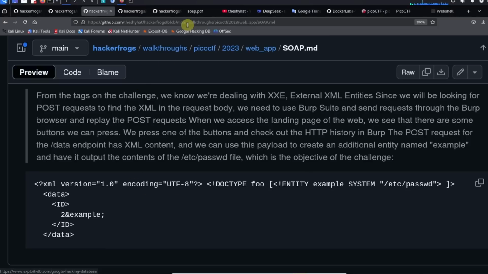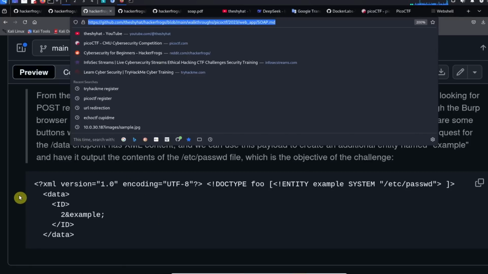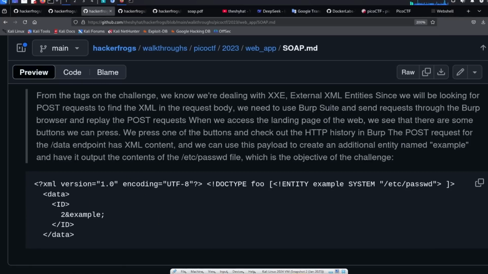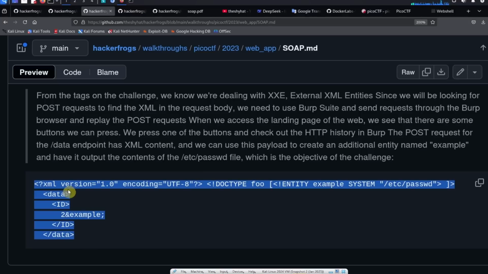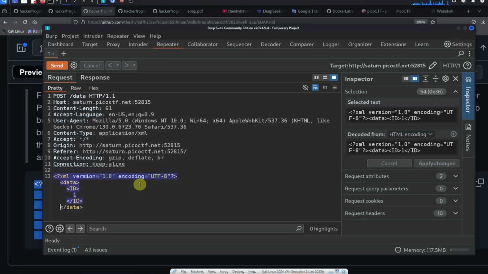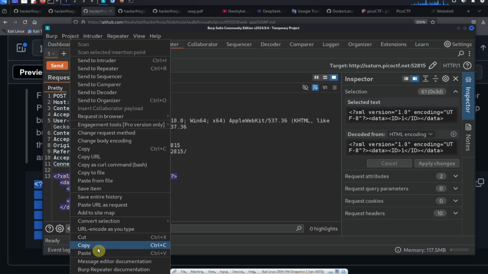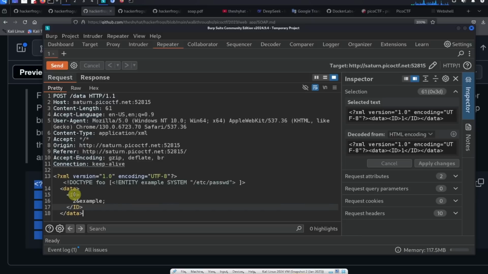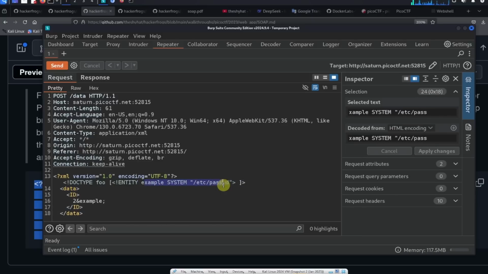And if you're wondering where this document is, this is on my GitHub. So copy the payload, then go over to your Burp Suite. In Burp Suite, we're just going to highlight the previous payload, then we're going to paste over top of this. So paste. Okay, so this is the new payload with the malicious stuff in here.